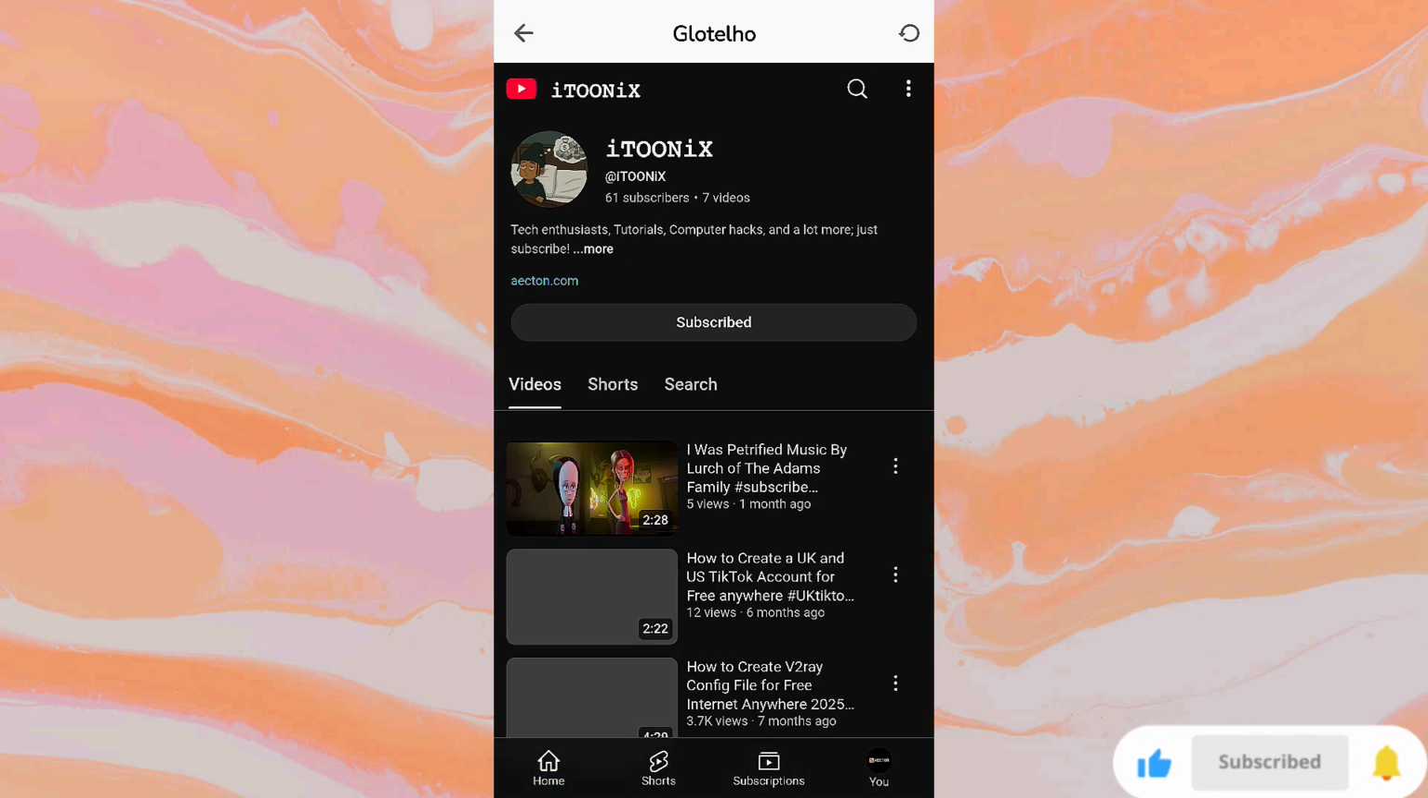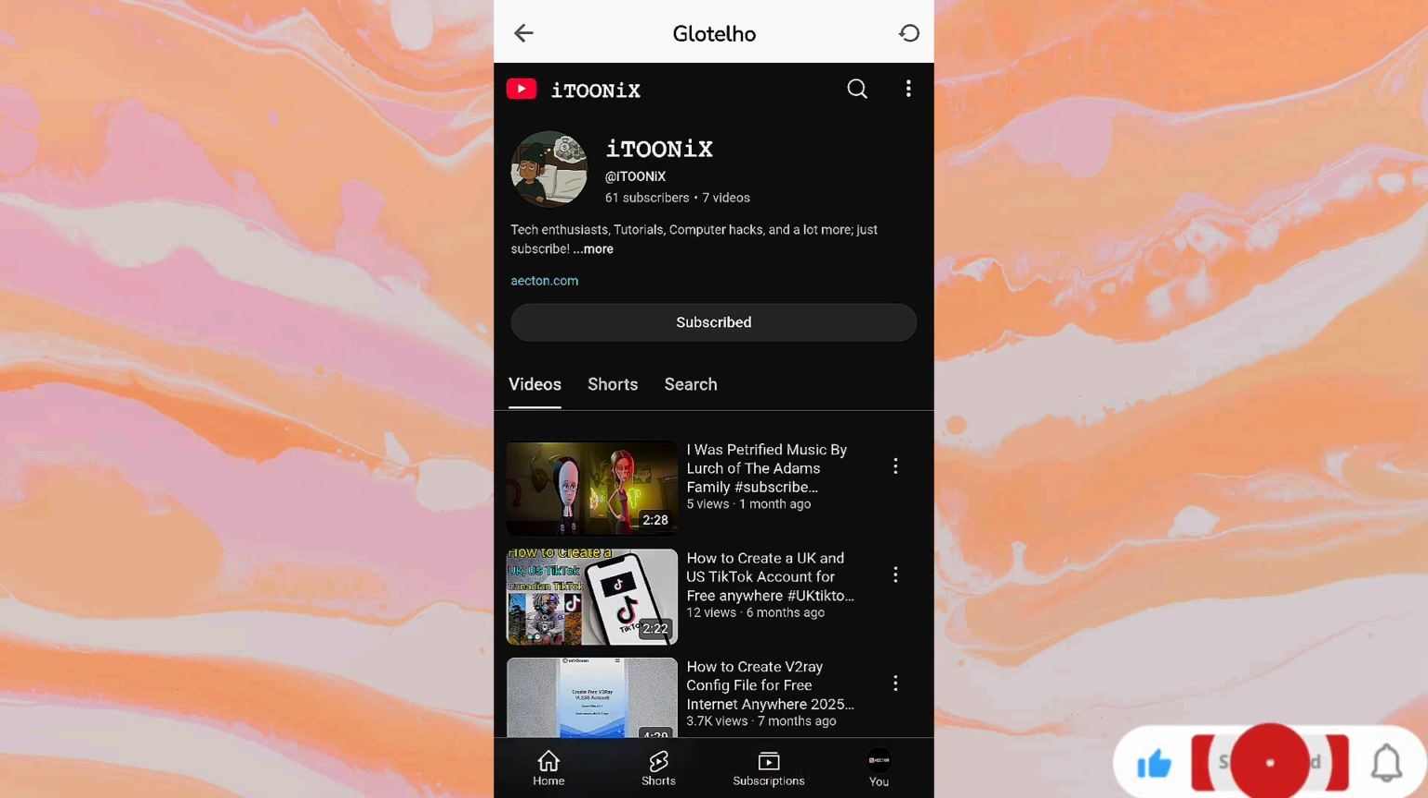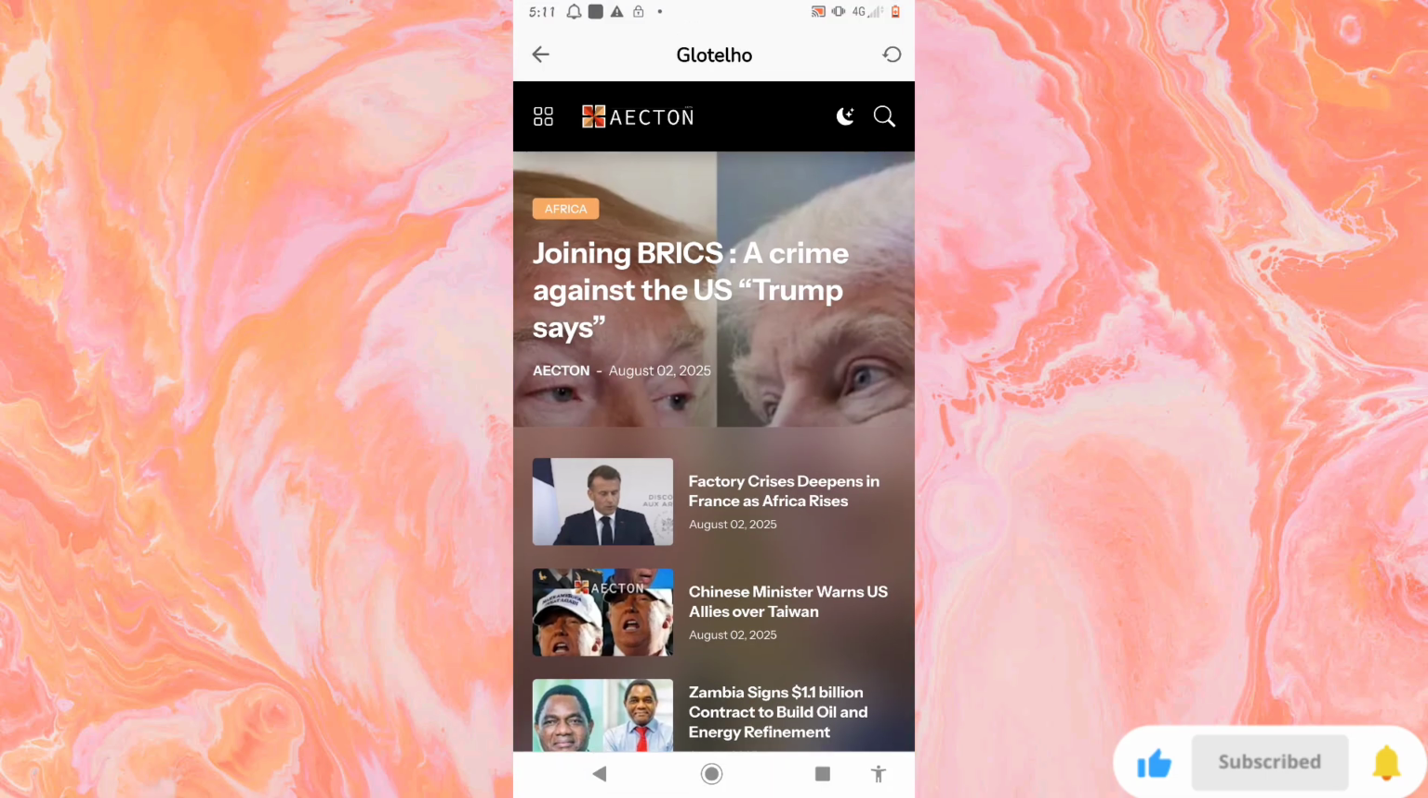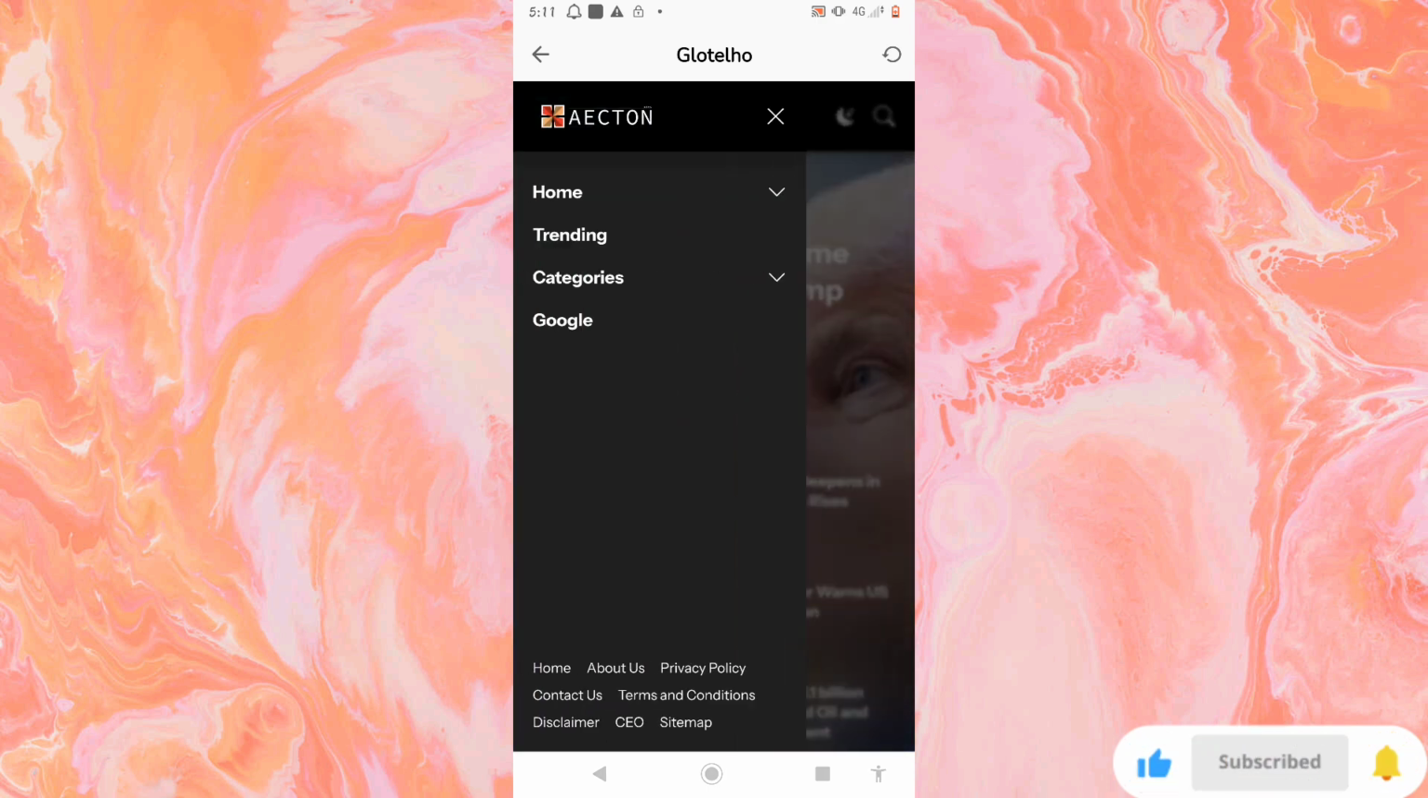Okay, alright, after opening the channel, you see this link here, iTunes.com. You click on it. Okay, alright guys, once this action opens, what you need to do is that you need to click on these four buttons, on these four dots. Okay, it brings you to a menu. You click on Google.